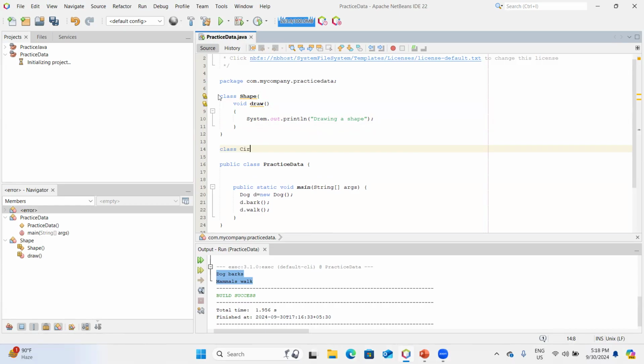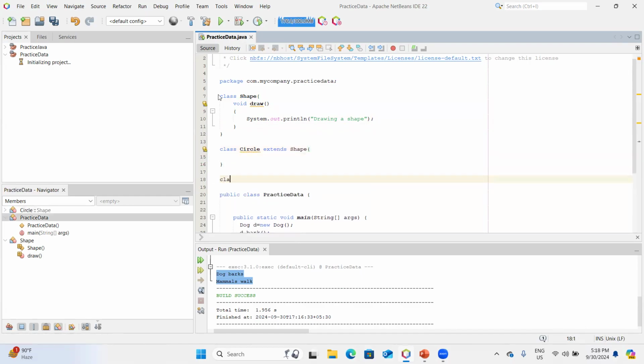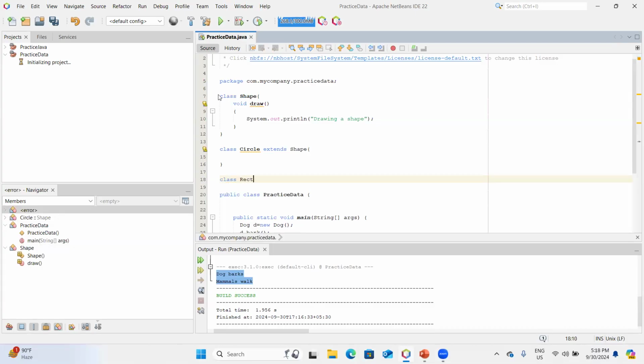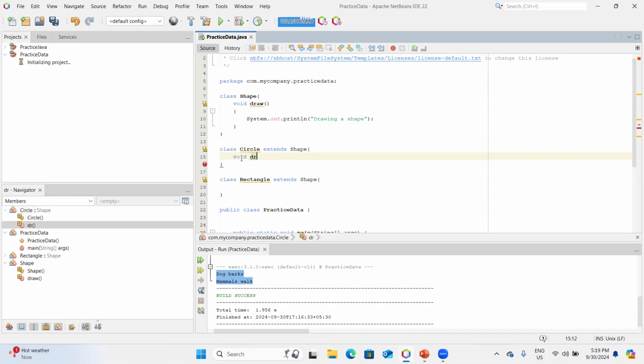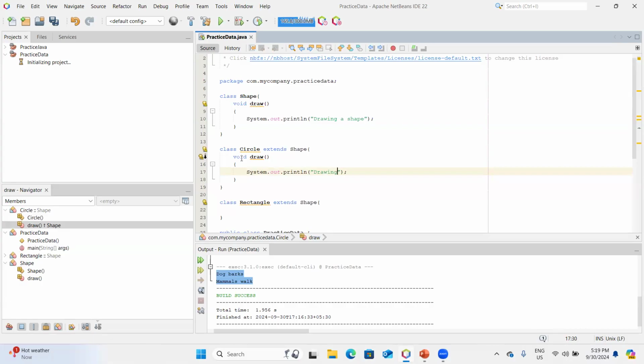So let's take a specific shape, that is class Circle, and it will be extending my Shape class. And then let's also create a different class, a Rectangle class, and it will also be extending our Shape class. So now we are inheriting from a single class Shape which has a method draw. So Circle can also have a method draw, and Rectangle can also have a method draw, as we can draw both circle and rectangle.